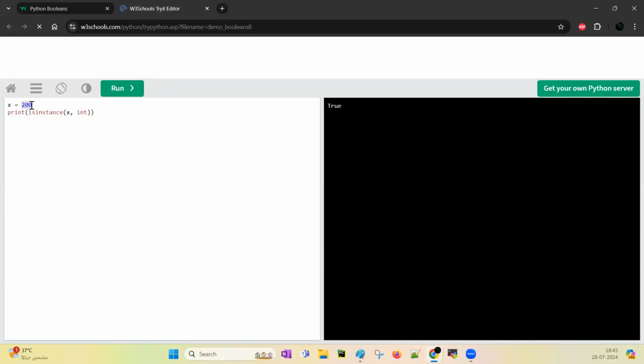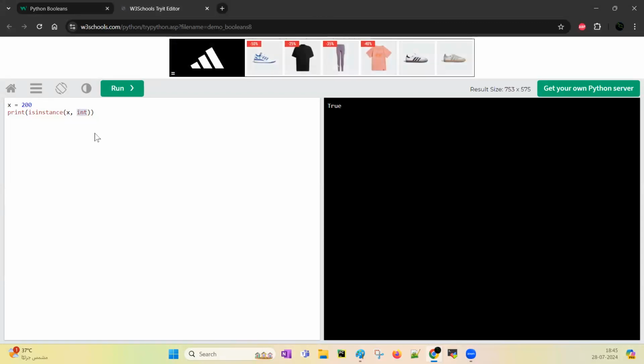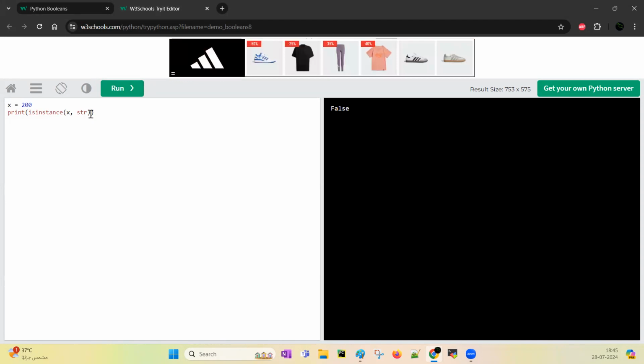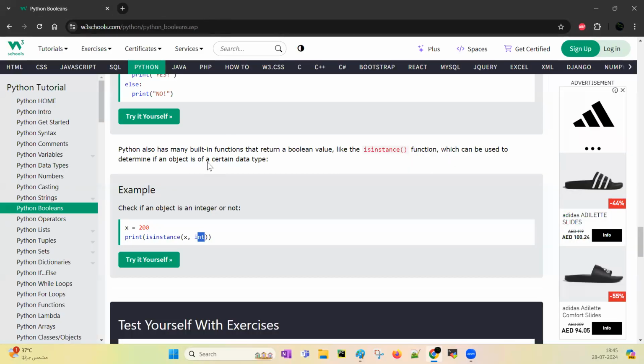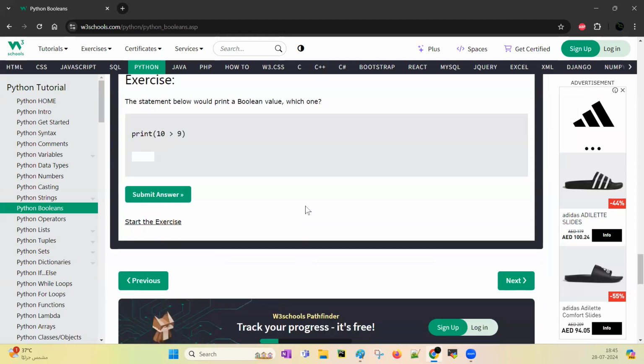Like for example, 200 is there. Let us say it is a string. Okay, let's type it as a string. When you say isinstance, is x a string? No, x is not a string. It is a false value. So sometimes you don't know what the value is, you cannot print it. At that time you can use isinstance, and using this function you can take the program to the next level. So this is all about the boolean, and next are the exercises.